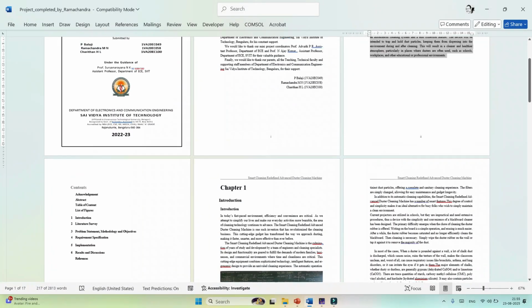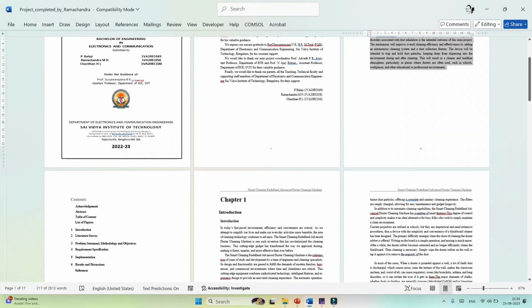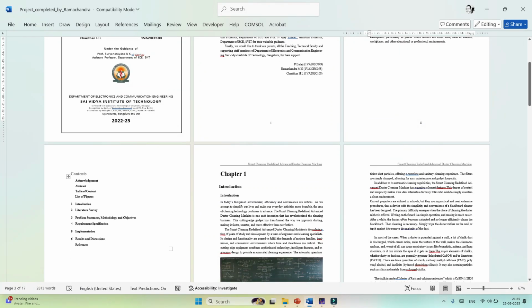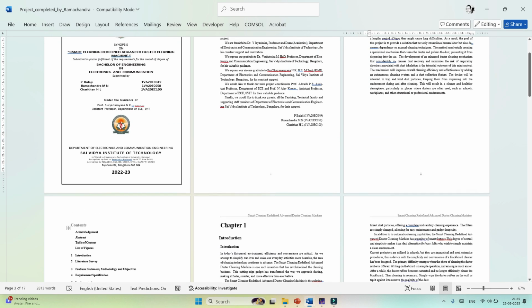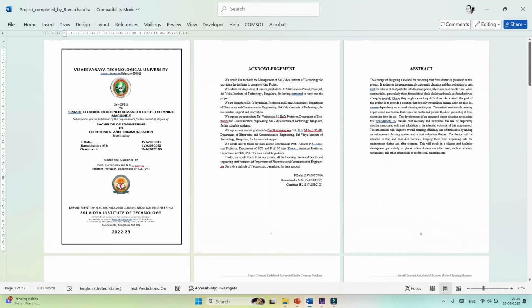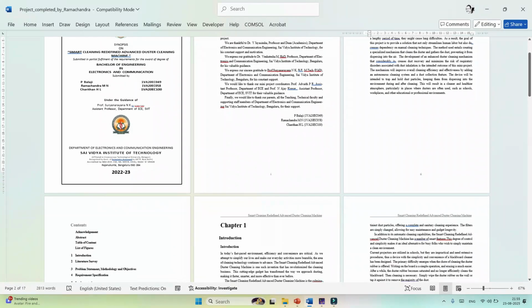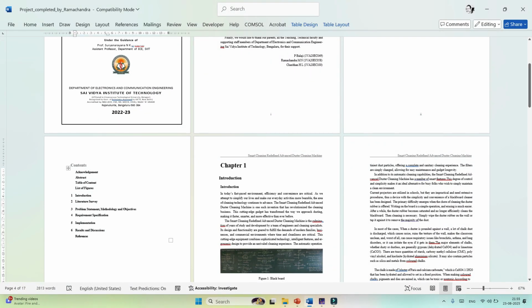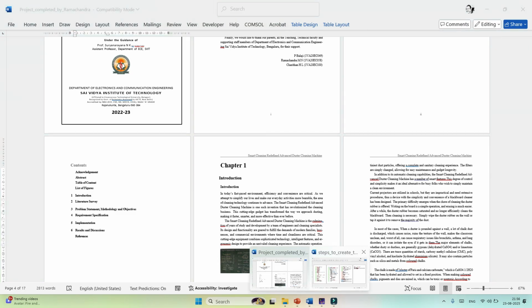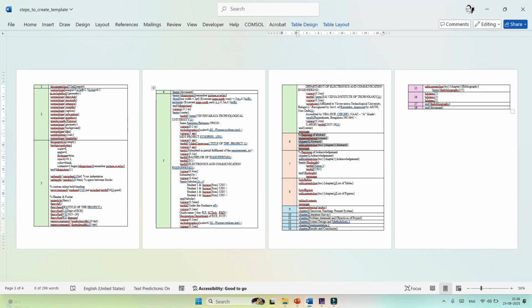Now go through the Word report. The next immediate section is content. So after front page, acknowledgement and abstract, the next immediate page is the contents. That is the chapters that are present in your report. So go to the steps to create. There you are going to find in step number 8 the lines to be copied.